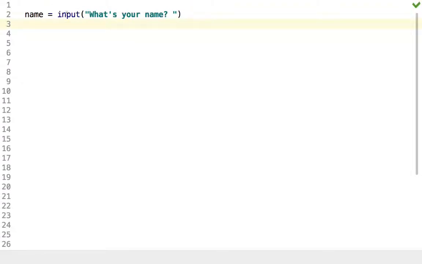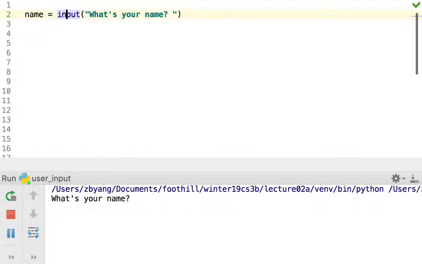to us. In this case, we are capturing whatever the user typed into a variable called name. We're assigning whatever the input returns to the variable name. So let's actually see that in action. I just run it.